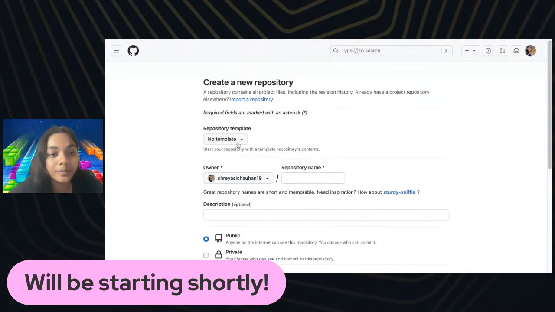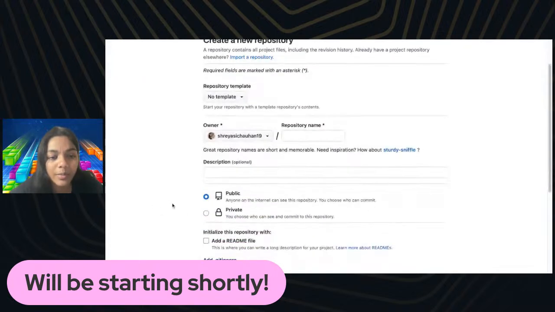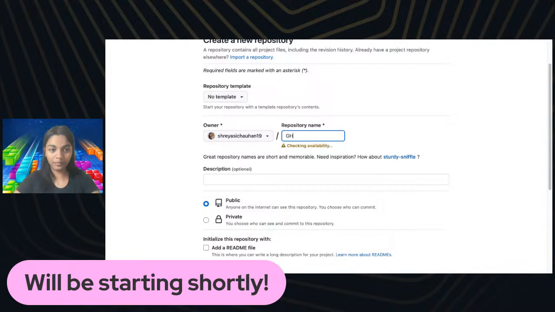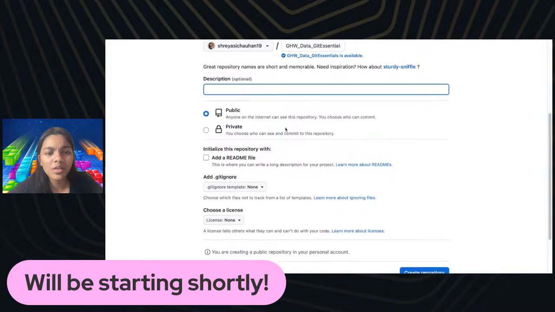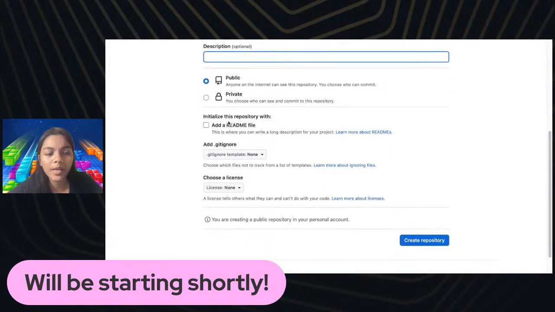Let's create a new one. No templates. What should we call it? Let's call it Global Hack Week Data Git Essentials. Okay, let's call it this. Description. Don't need a description. Public.